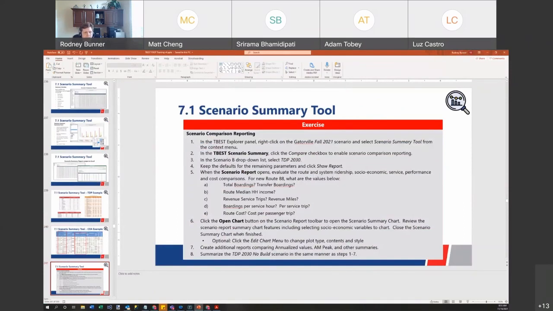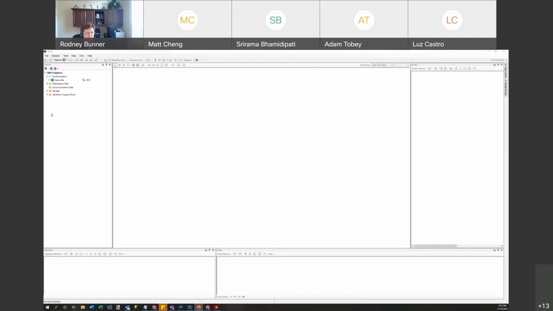Okay, so you should have the scenario summary tool exercise in front of you. So let's use that and start to do some reporting with it. I have my Gatorville 2021 transit system. Others may have the Day 2, which is totally fine. They're exactly the same thing. So if I refer to Gatorville and you have Gatorville Day 2, they're the same thing.